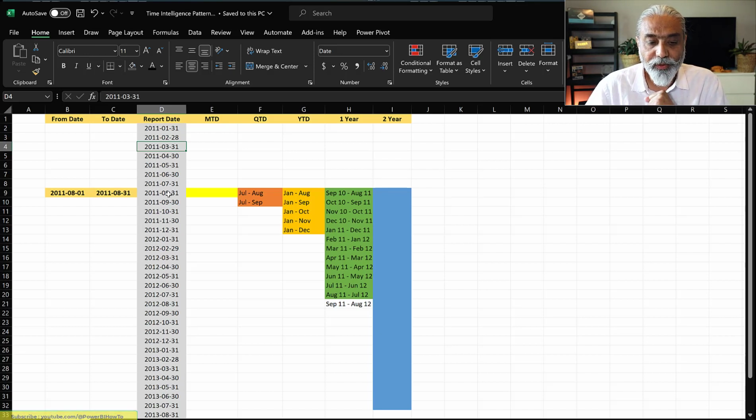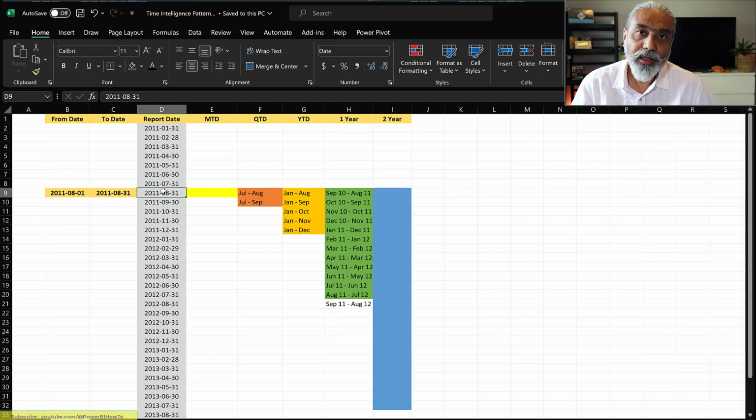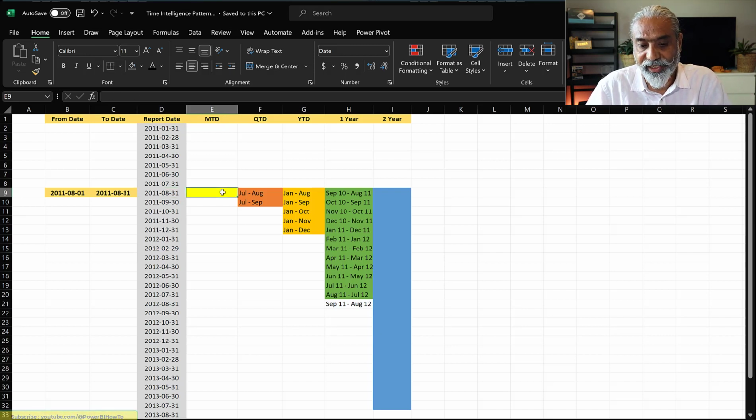Fast forward to when this date range will be used. So, for example, if I selected the reporting date of 31st August 2011, in case of month to date, this date range will come into the picture. When I say this date range, I'm just giving an example of August 2011. So if my reporting date is 31st of August 2011, my calendar date range will be 1st August to 31st of August. So that's when this date range will be used.